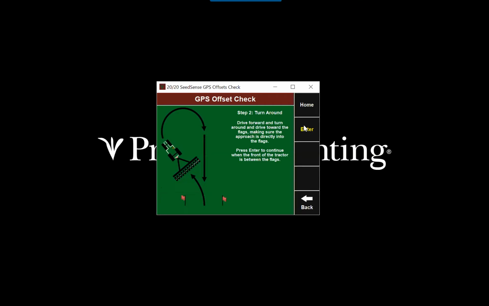You're going to pick up, spin around, come back the opposite direction, and lock onto your AB line. So give yourself a little bit of a runway as you do this. Don't turn too tight. You can lock in and then begin to drop the planter back down as you're traveling back between those flags. What this step 2 will tell you to do is to press enter to continue when the front of the tractor is between the flags.